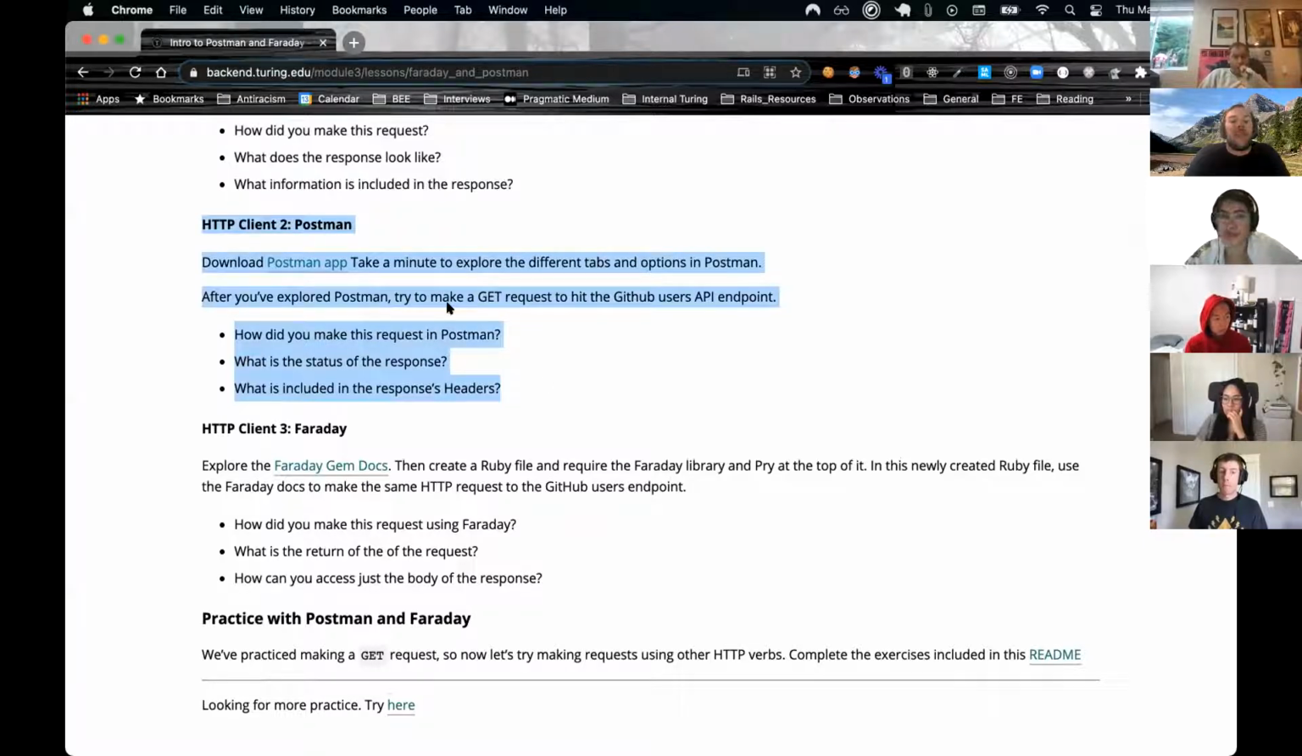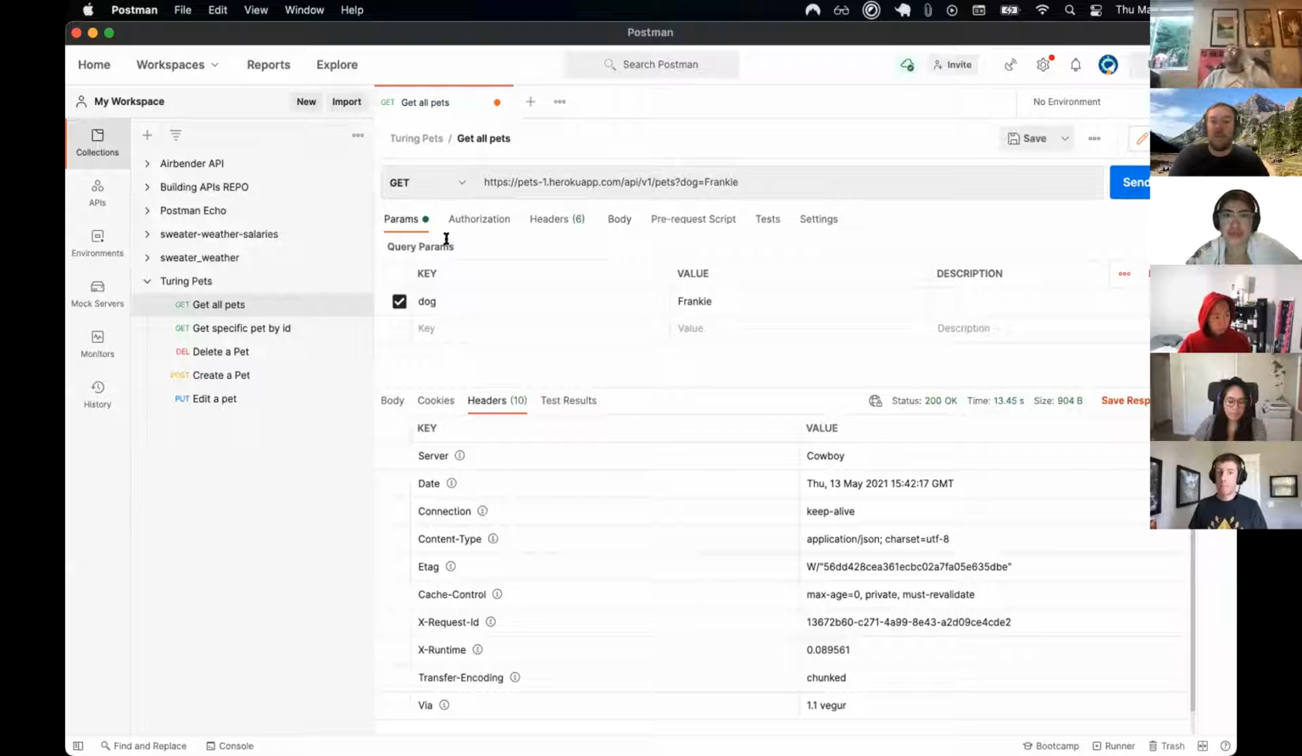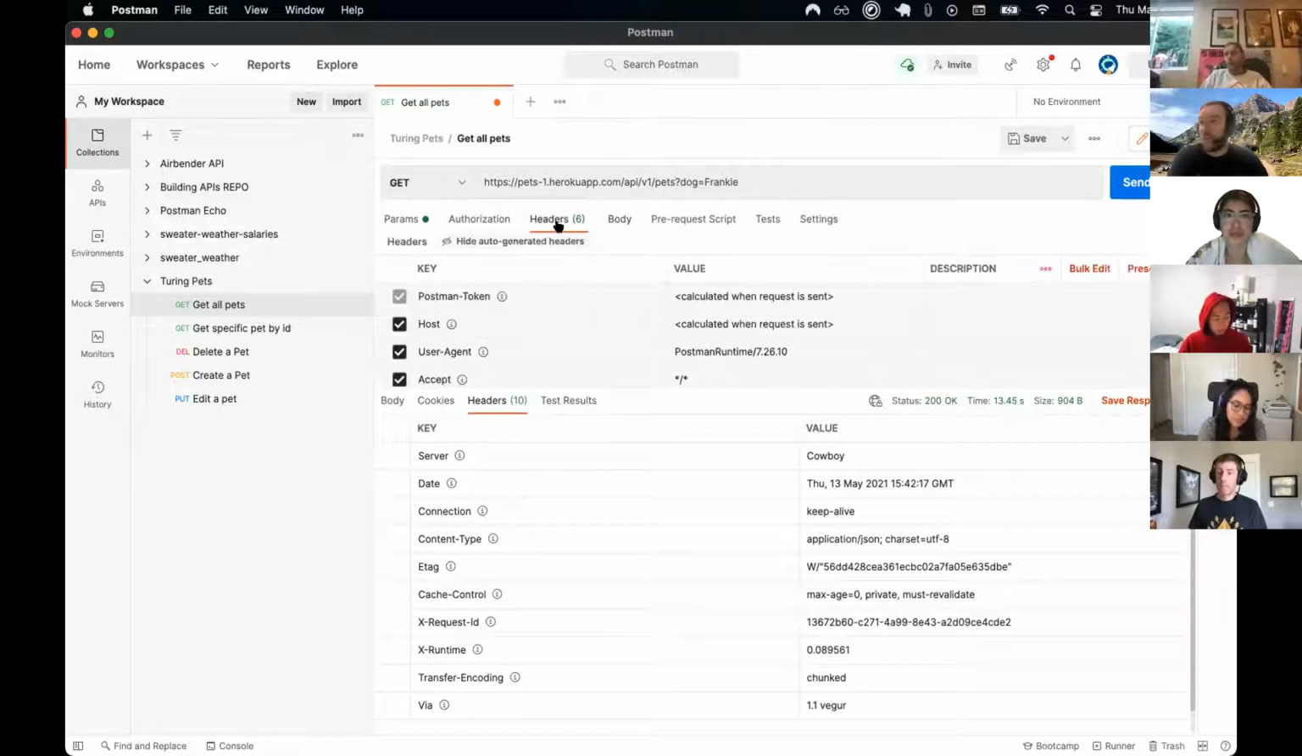And then for the last maybe 20-30 minutes we'll do some Faraday, because it's important for you all to know that Faraday can do just about all of the same things that Postman can do, and there's just different syntax for setting all of these same things. If you need to set params, if you need to set a body, if you need to set a header in Faraday, you can do all of the same things that you can do in Postman.